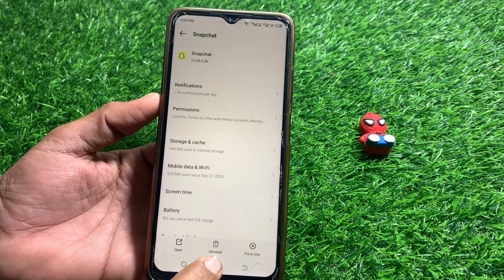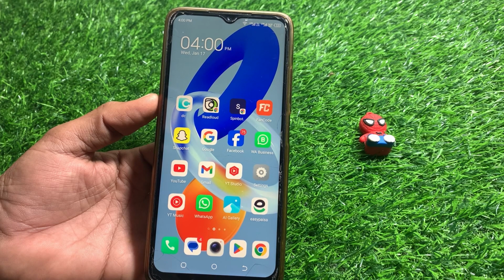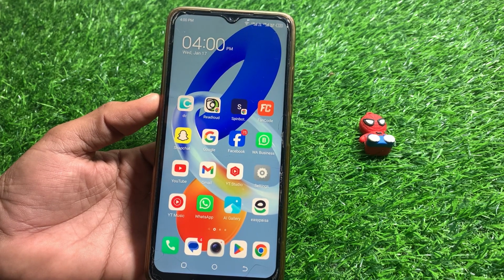If it's still not working, then what you need to do guys, just simply force restart your device, then uninstall the app, reinstall it, and then check if it's working or not.